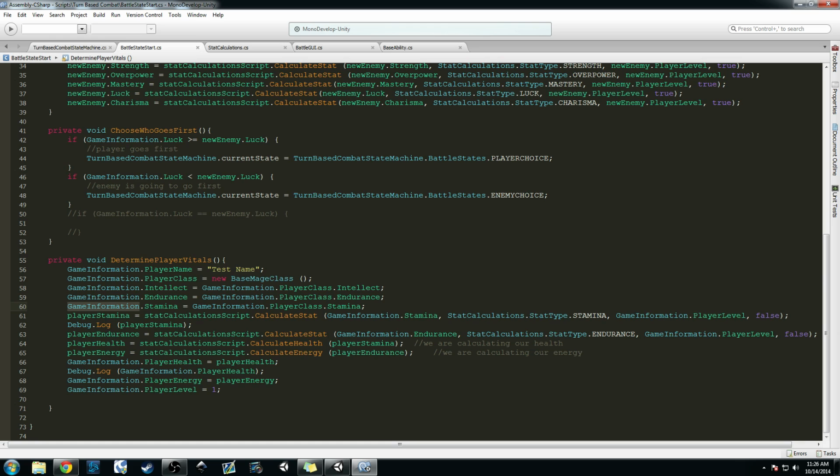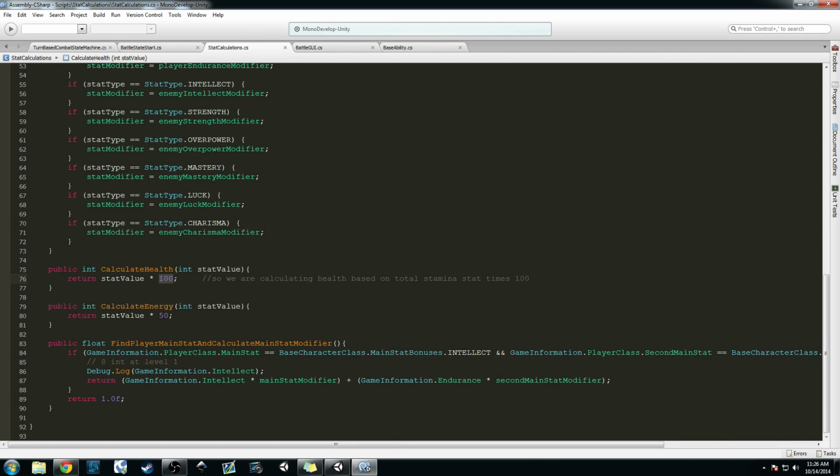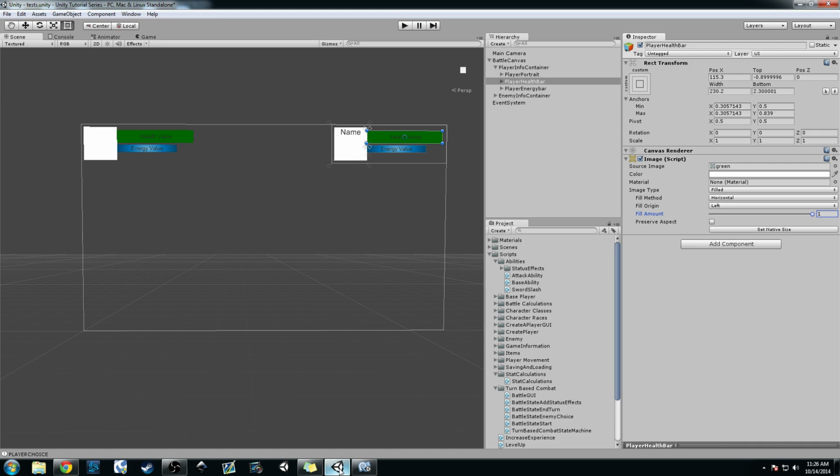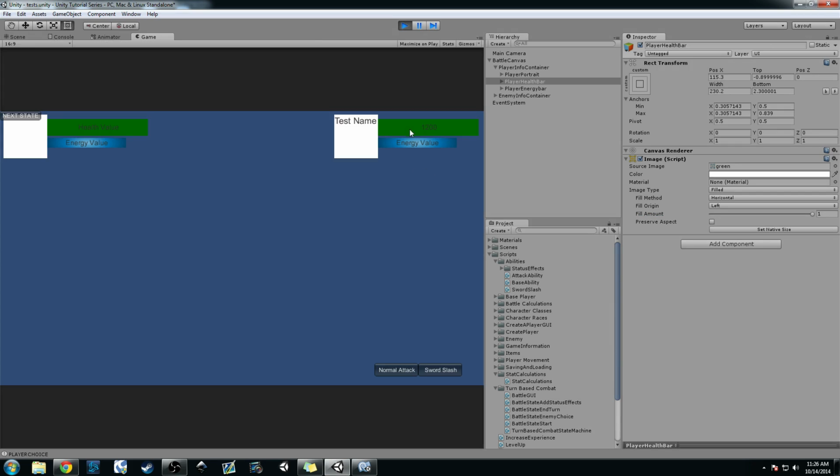What that's going to do is get the base value of our player class stamina value, which is 12. And then when we calculate our stamina, send it to our player, and calculate our actual health, it's going to end up being 1200 because we're multiplying by 100 here. So now when I press play in Unity, you actually see that it says 1200 now.